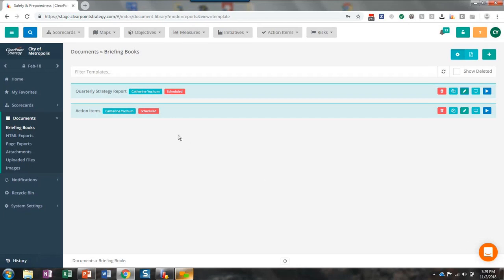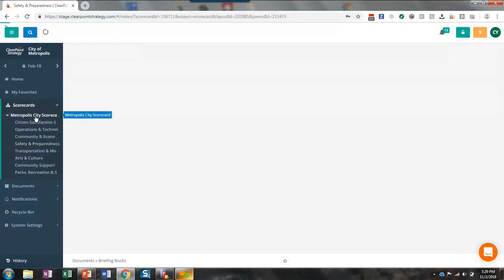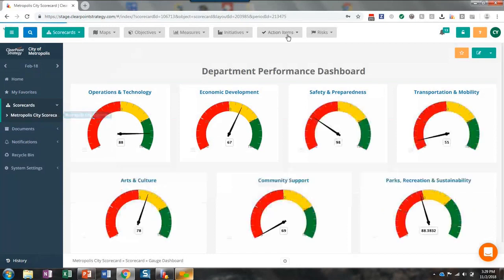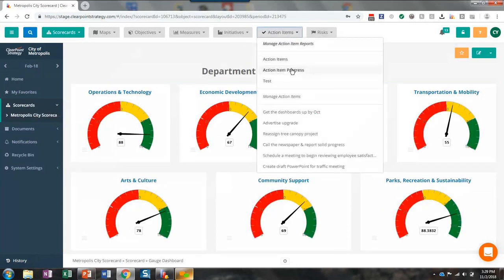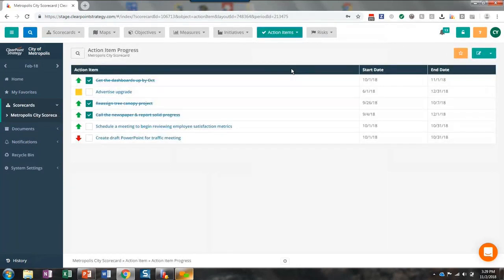So you have this action item report in the Metropolis City scorecard. And it shows the status, completion, start date, and end date of all of your action items. So in theory, everyone should be taking a look at this report, but there is a way to plant it right in their inbox instead.